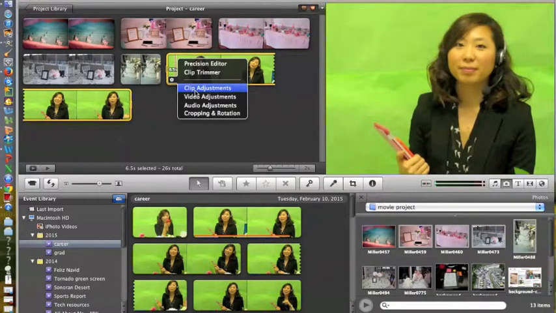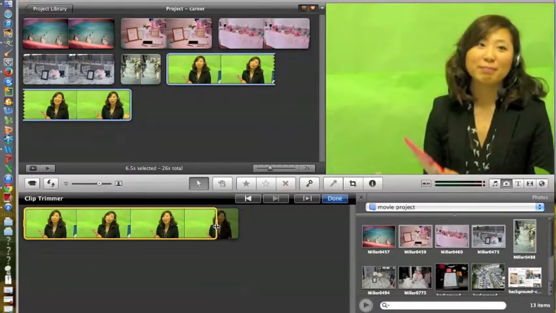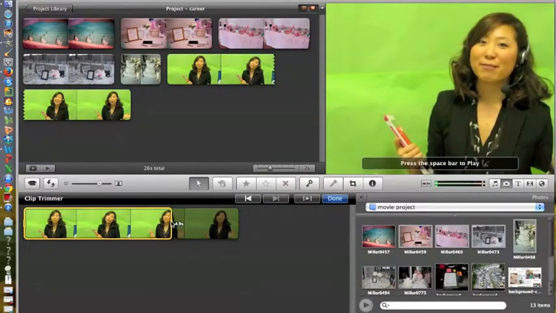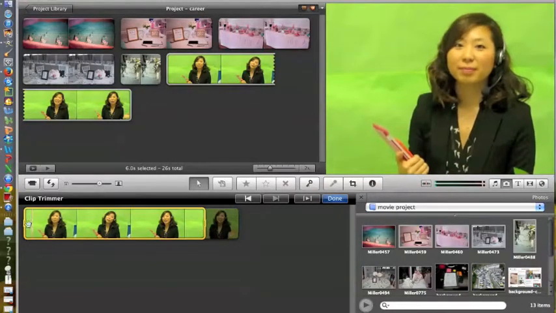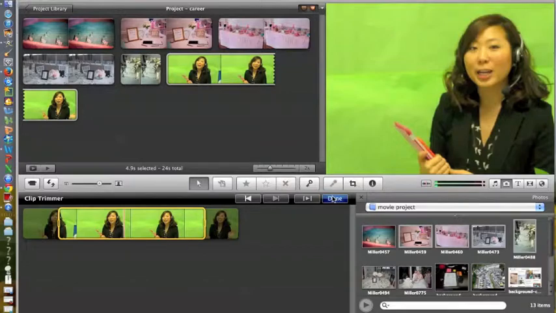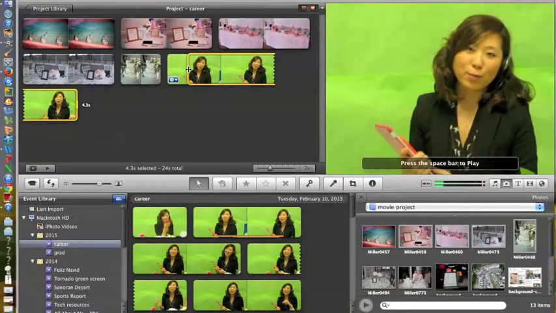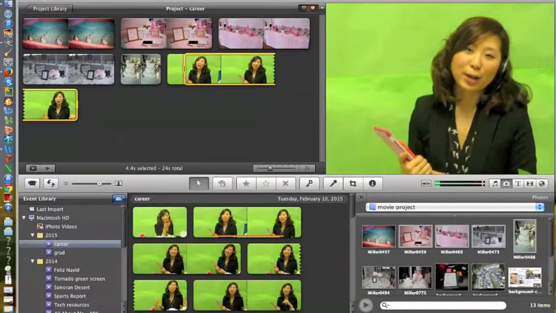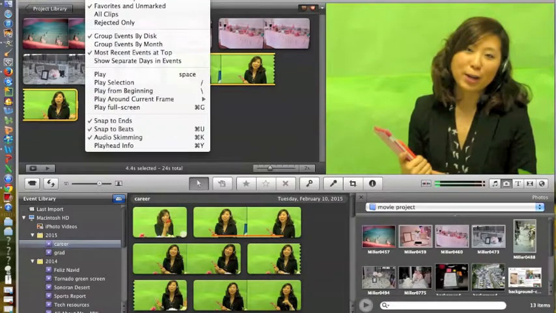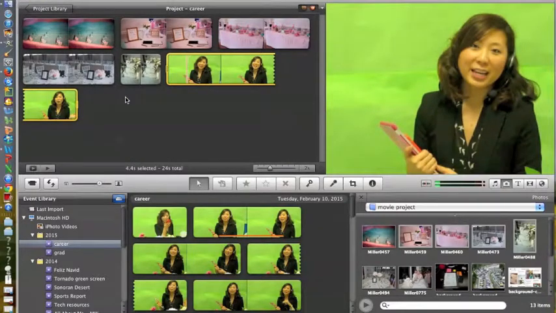To change anything, you can click the little arrow, hit Clip Trimmer, and that will allow you to more specifically trim what you wanted. You can select Done when you're finished with it. You can also do this by just dragging it up at the top in your project window, going up to Edit and Trim to Selection, or Command B.